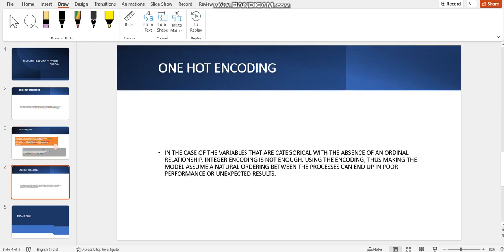Now, in the case of categorical variables with the absence of an ordinal relationship, integer encoding is not enough. That is, simply giving integer numbers to the different variables that we have is not enough in that case, because of the absence of an ordinal relationship, that is, the relationship that can exist between the variables. Because of that absence, we cannot give only integer encoding.